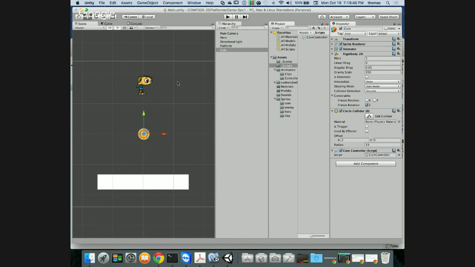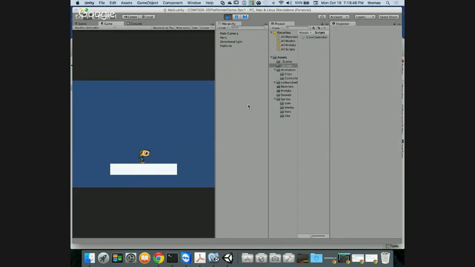Okay, so if everything works well, when my player falls on top of my coin, it should go bye-bye. It should disappear. Let's check this out. So boom, okay, it's gone. My coin just disappeared. My player landed on top of my coin.